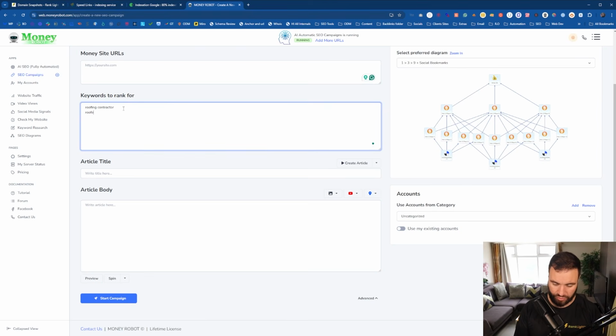So you could just be like roofer, roofing Miami as an example, those types of terms. Put a couple of them in depending upon how many citations you have. I'd say 3 or 4. Now use the diagram 1, 3, 9 plus social bookmarks. There's a big tip for you.